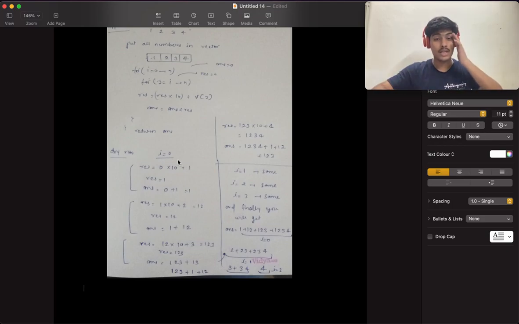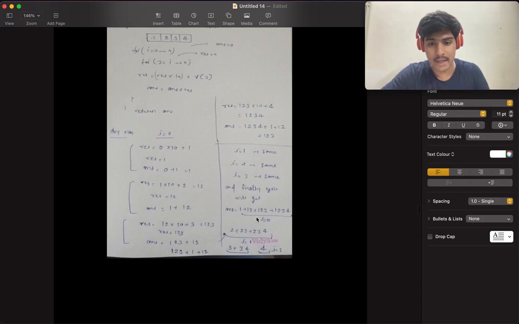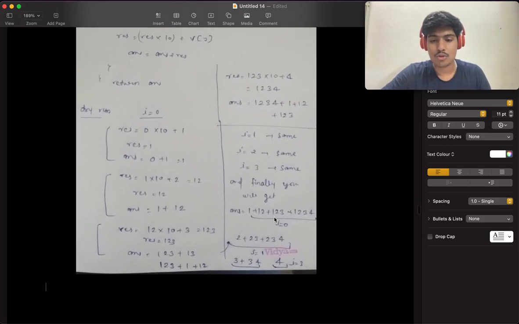This whole process is for i equals 0. Now we have to take the same for i equals 1, i equals 2, and i equals 3, because index 0 is the start, so 0, 1, 2, 3. This will be the same for i equals 1, i equals 2, and i equals 3. And finally we will get 1 plus 12 plus 123 plus 1234.